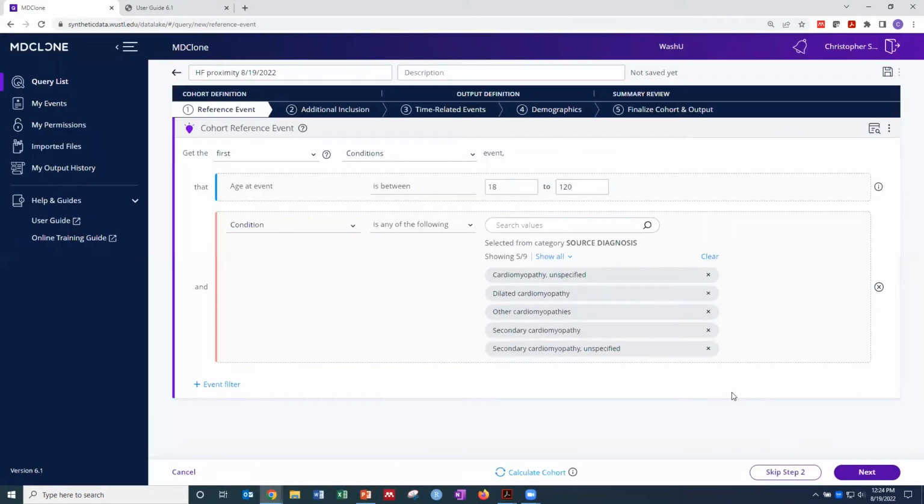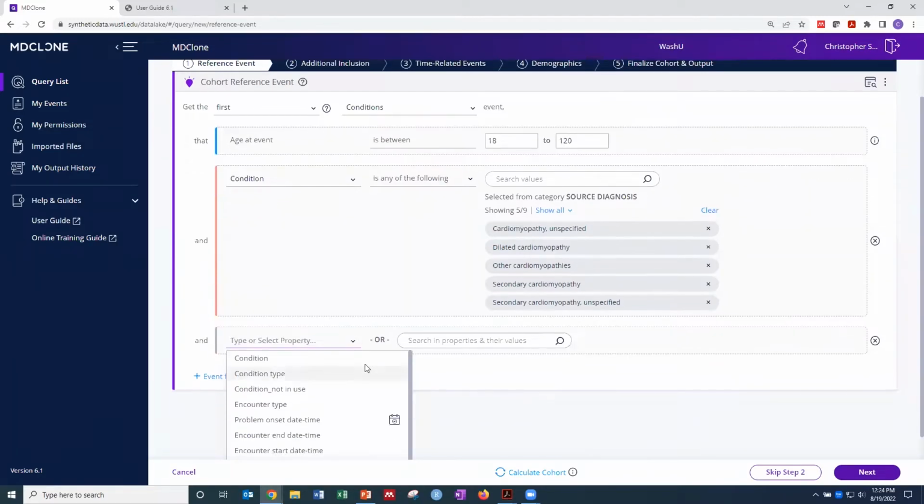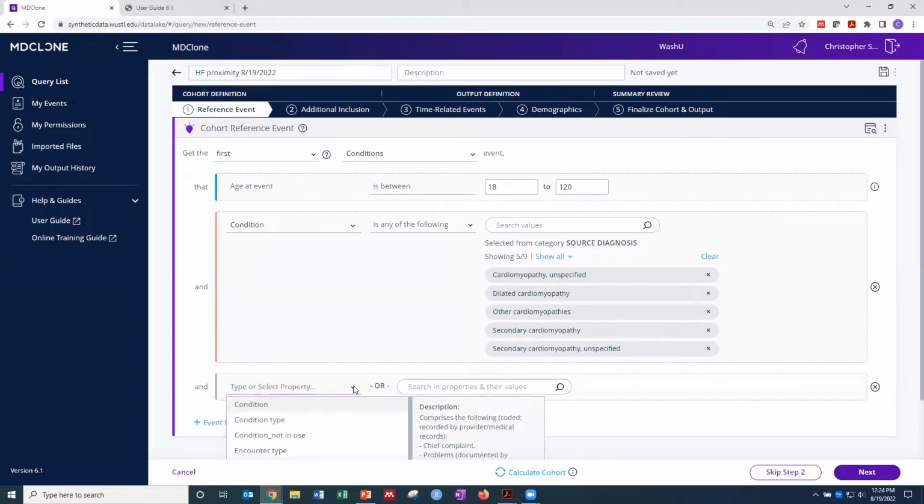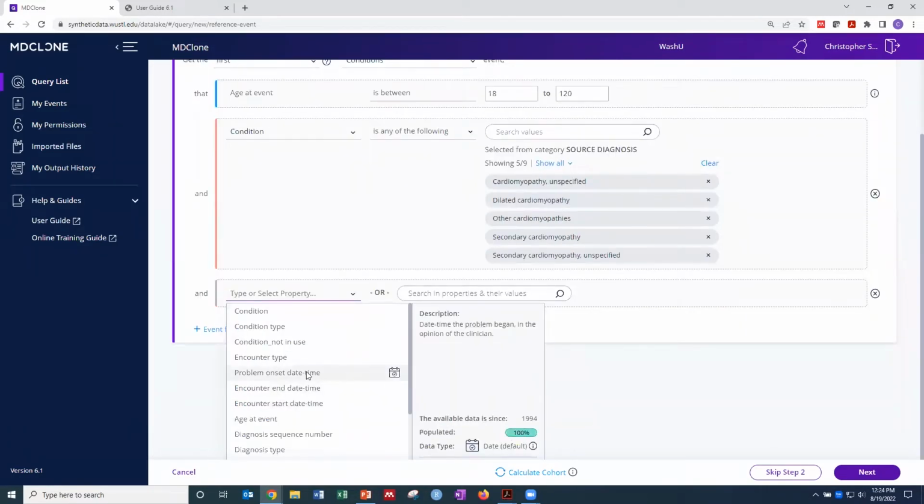Now, if I was moving towards some other type of analyses, this would be a good time to maybe reach out to the authors and just confirm that I'm searching for everything that they search for as well. And now I can add a filter because they only wanted the dates from the decade that ended at the end of 2018. So I can add a filter, and I just clicked this event filter here, and then it says type or select property, and I'm just going to select problem onset date.